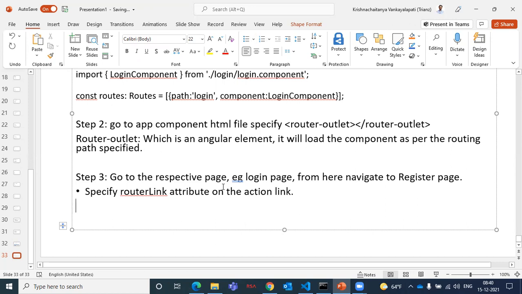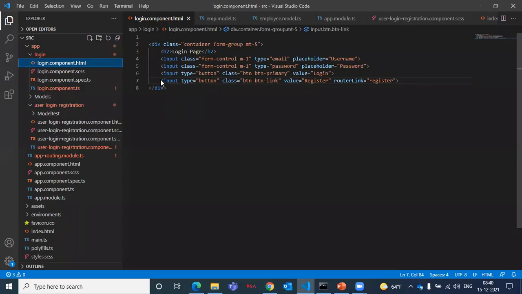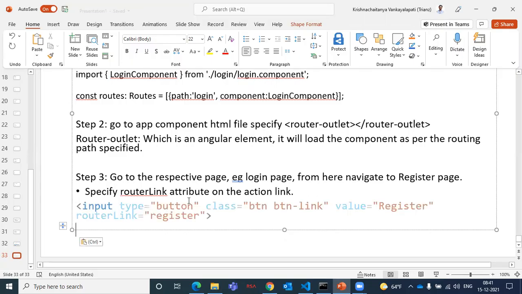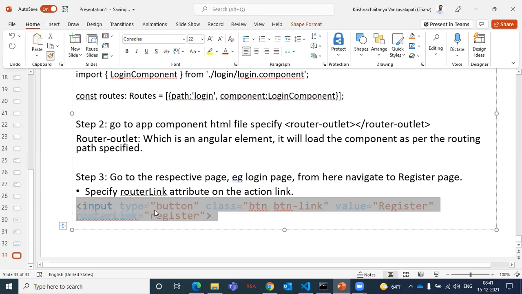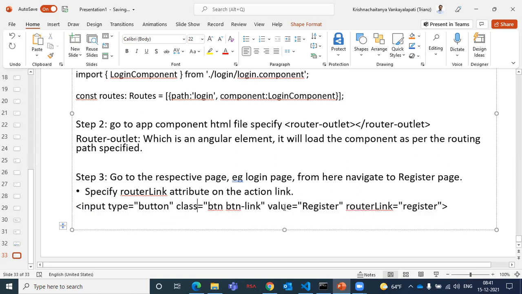How to specify? Go here, copy, and you need to write. So this is the way: input type button, you have some class, value register, routerLink. So 3 steps are required. Step 1, app routing, check for the routes, add the routes.